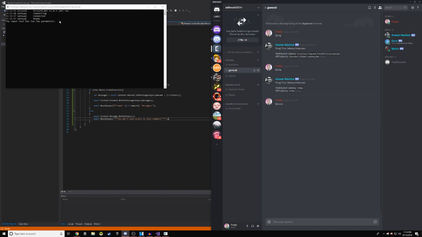Now if we do prune, input text is too few parameters, so we have to do prune, let's say 1, 2, 3, then delete those 3 messages. But there's our error. You see, oh yeah, never mind, it does say prune 3. So let's say prune 500 just to get rid of everything, even though there's not even 500 messages. It says it pruned 500 messages.